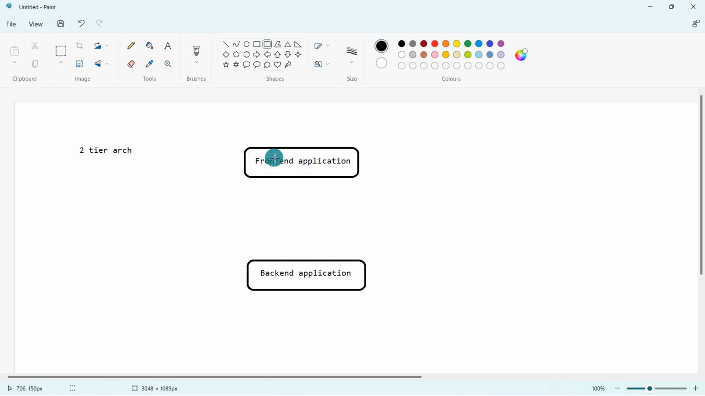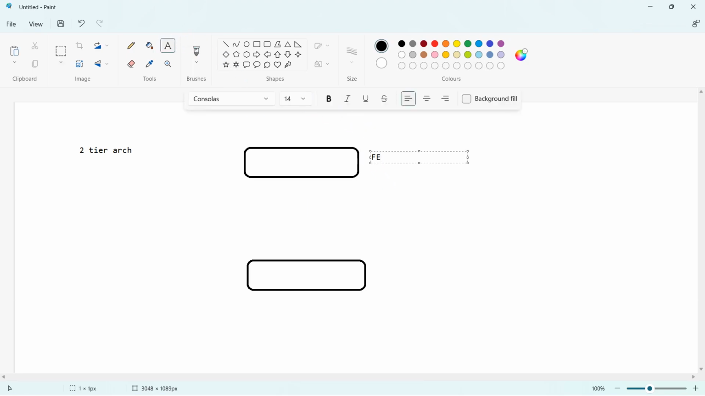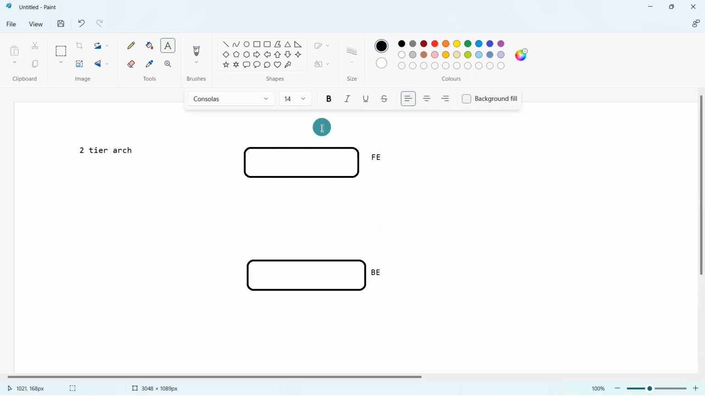Now let's talk about a front-end application over here. Let me draw some diagram. I'll talk about this as a front-end application, and this is BE, which stands for backend applications. Let's say we have created a container for the front end, and we have created a container for the backend.